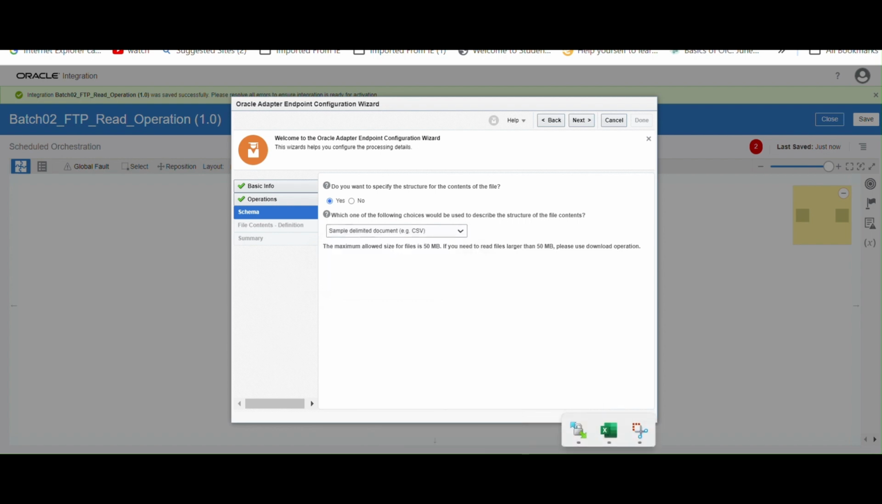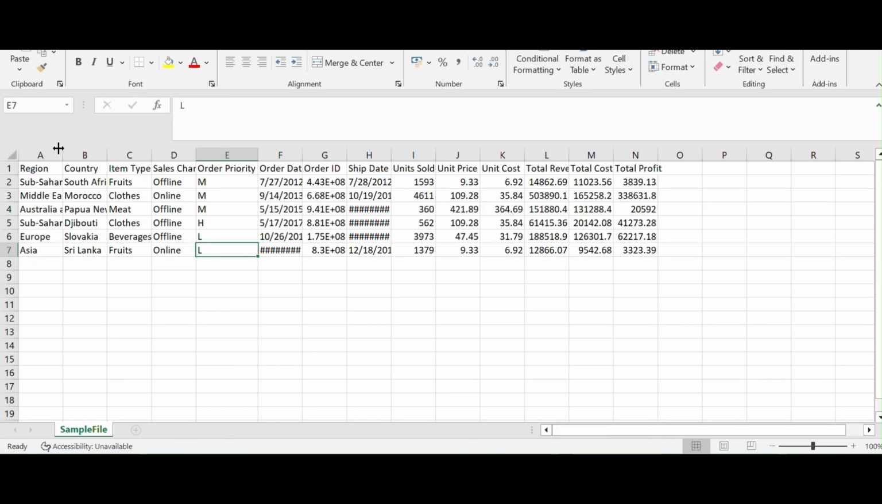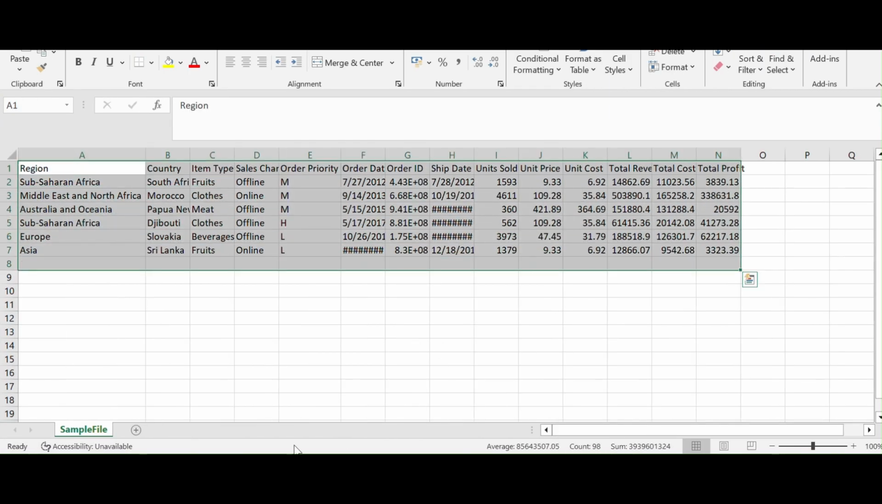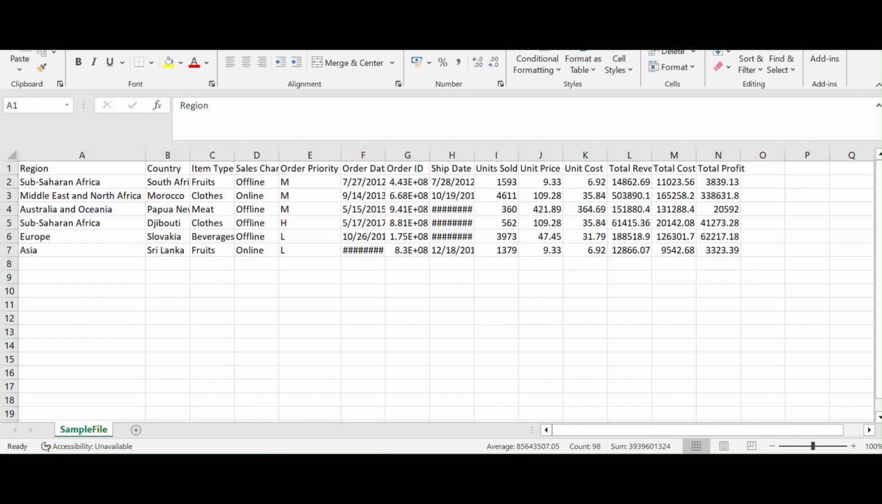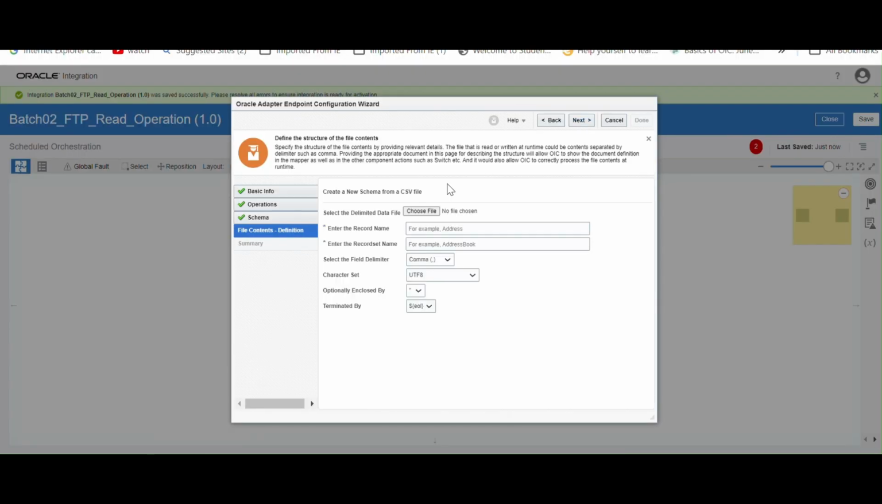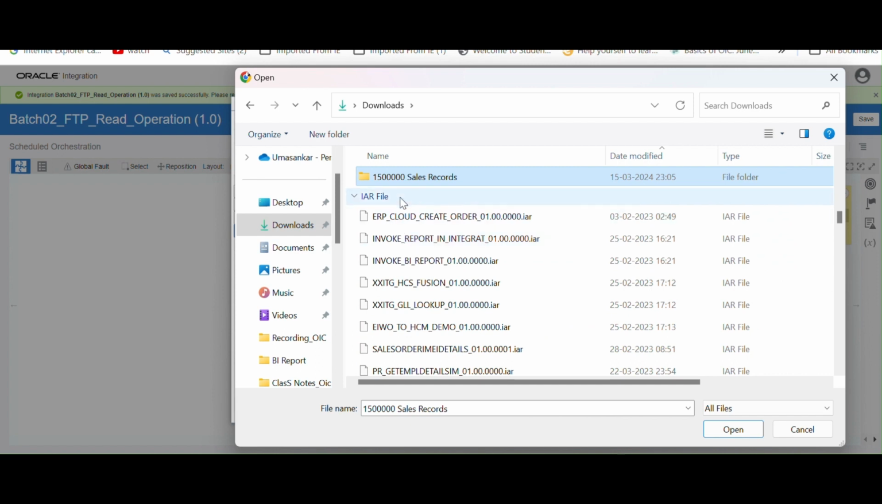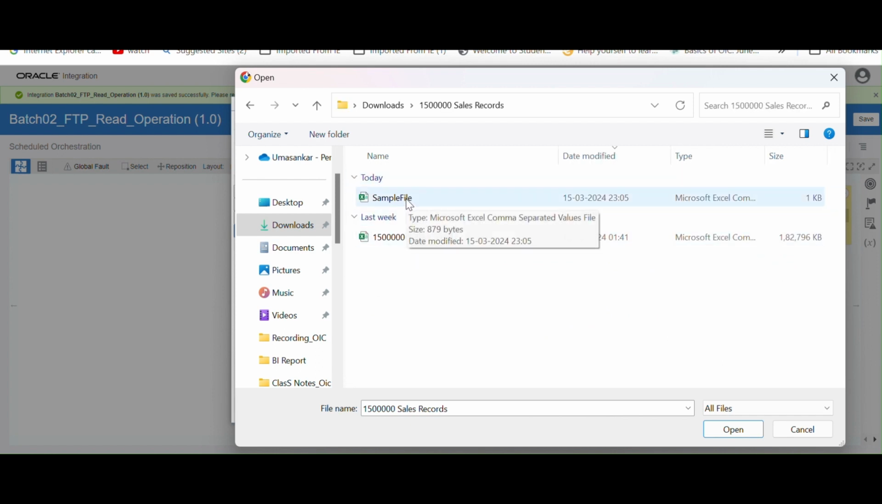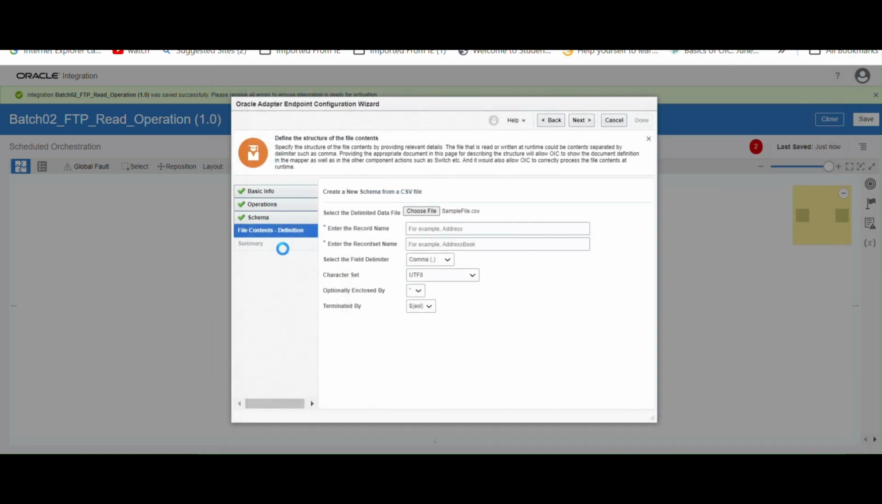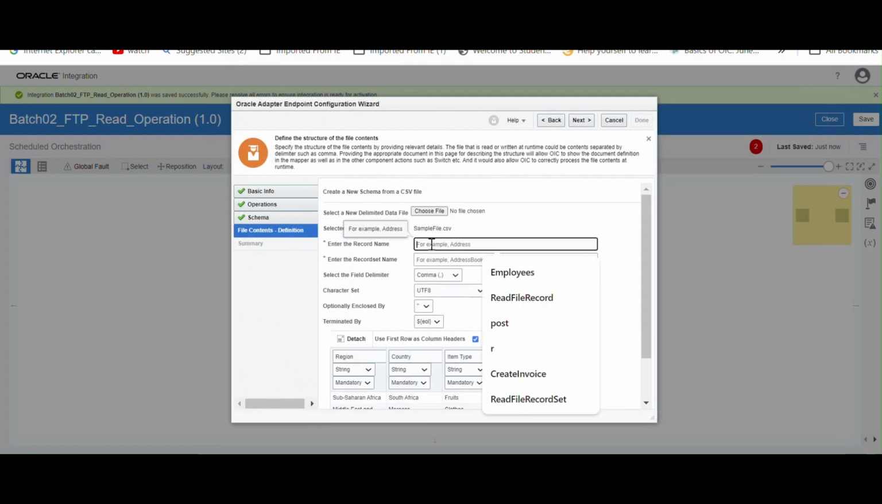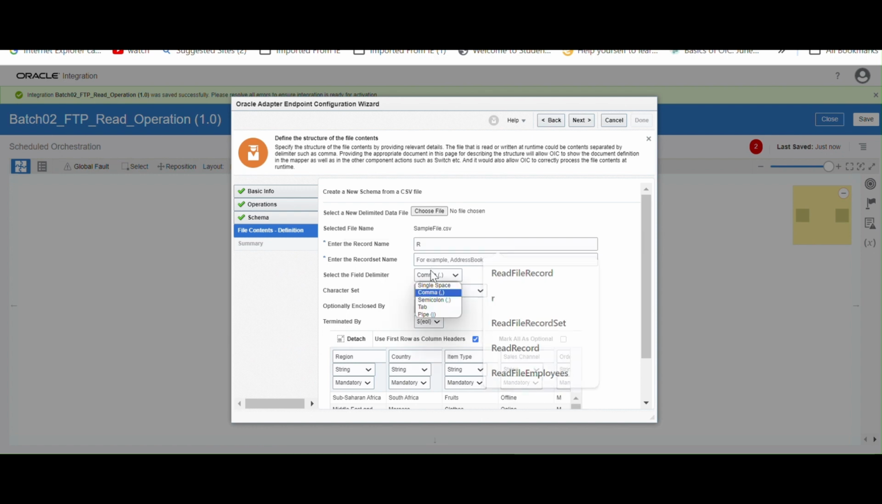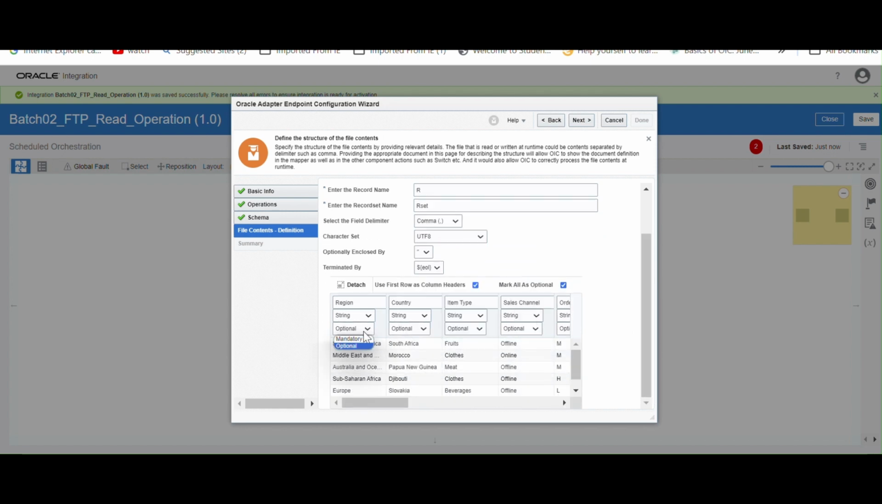Okay, this is the file which we are going to read. I have a sample file with 5 records. So I will load this file here. Let me go to the next. Choose the file from your desktop. Okay, here is the sample file. For the sample file I took only five records. So you can give some source name like record set. You can take all as optional and make one field mandatory.